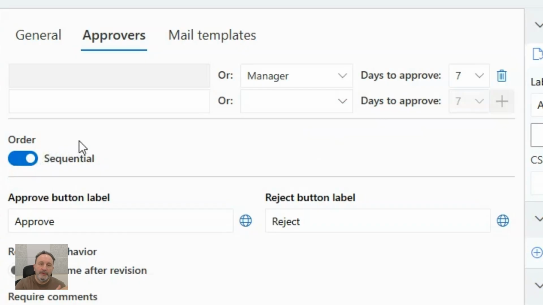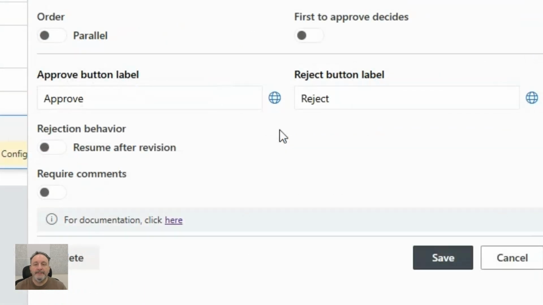We support both sequential and parallel approvals. And in parallel approvals, you can also say that the first person to respond, that's the approval. That's also an option. I can customize the buttons that appear on the form, approve and reject buttons. You can give them any labels. You can also give multilingual labels, so they will appear in different languages for different people.